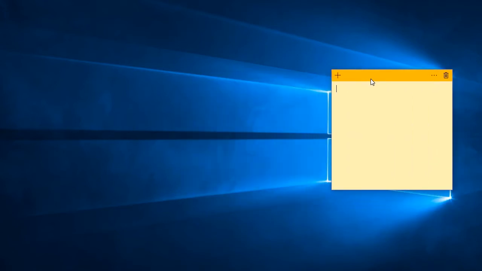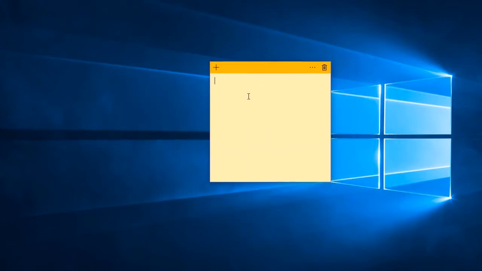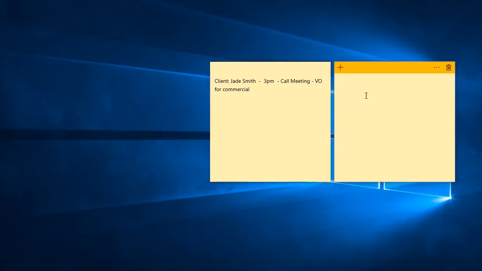This is the sticky note. You can move it around your desktop, here or here, anywhere you like. Just click your cursor in here, type out the message you need to make, and boom, it's done. Want to make another note? Click here, Add Note. And you have another note.